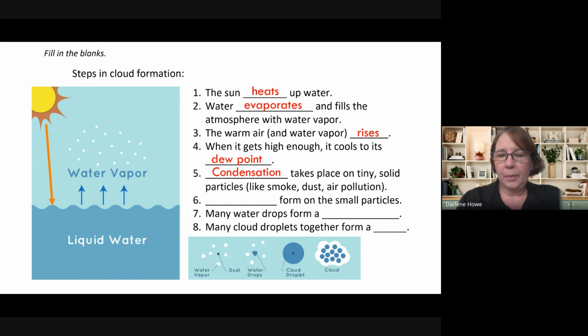So number 6, water drops form on small particles. Then it says many water drops form a, right? So follow the diagram. If you've got many water droplets, they form a cloud droplet. And many cloud droplets together form a cloud. Excellent.